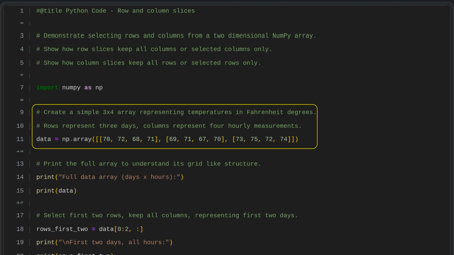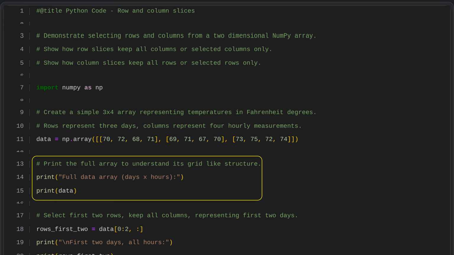We begin by printing the entire data array so we can clearly see its grid-like structure. This reveals how the data is organized, with each row corresponding to a day and each column representing an hourly temperature measurement. Viewing the full array makes the layout and values easy to understand, which is important before performing any slicing or other manipulations on the data.